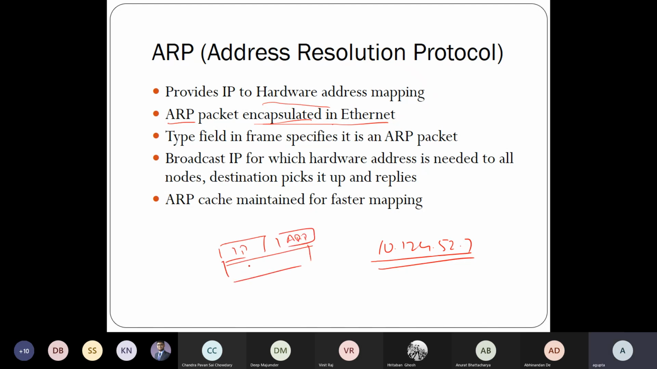And there you have Ethernet. The type field in the Ethernet frame will specify it's an ARP packet. I'll put it as a broadcast type. So I'm asking everybody, what's your MAC address? This is the IP address whose MAC I want. What's your MAC address? So it'll pass to the MAC layer of everybody.